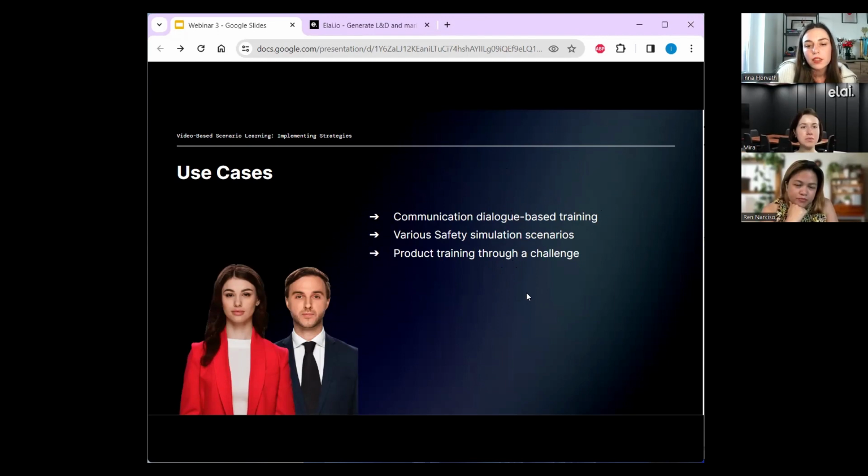And last but not the least, product training through some challenges. What I mean is that you can provide your employees with the system that you want them to learn, and not just say, this is the screenshot of the system. Here you can find this button, and here you can report a bug, and here you can contact the customer. It's good, but not good enough.